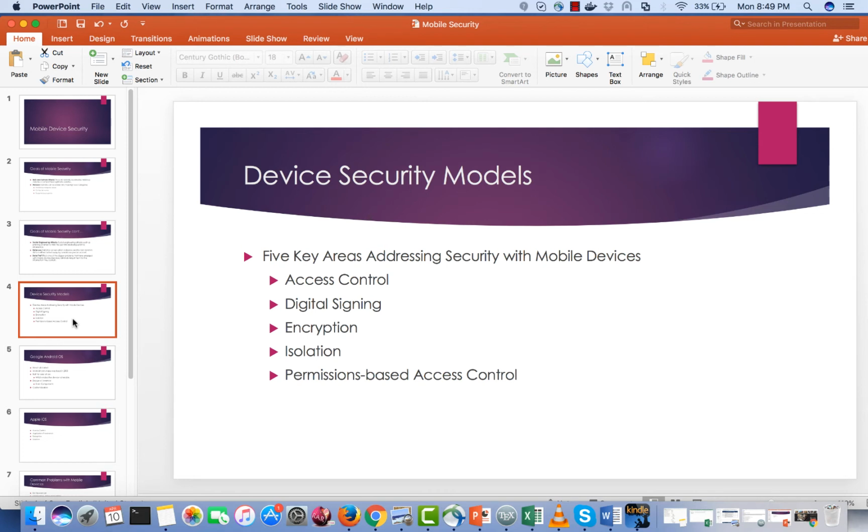Another one that we try to use is encryption. Again, we've talked about encryption toward the beginning of the semester. It's put on devices to ensure that data is kept safe in the event that it's lost or stolen or something like that.